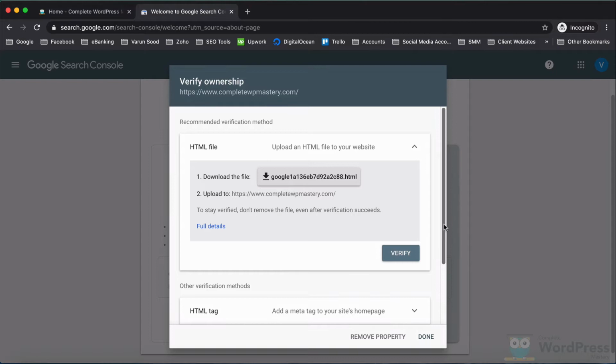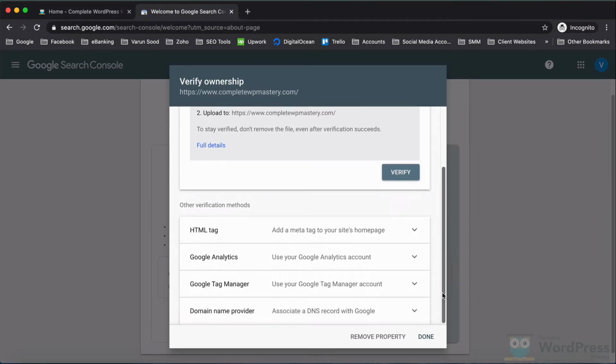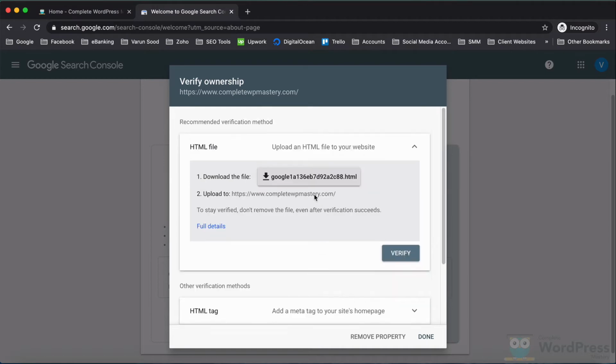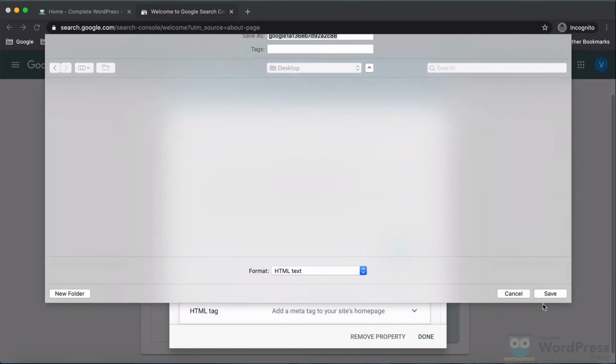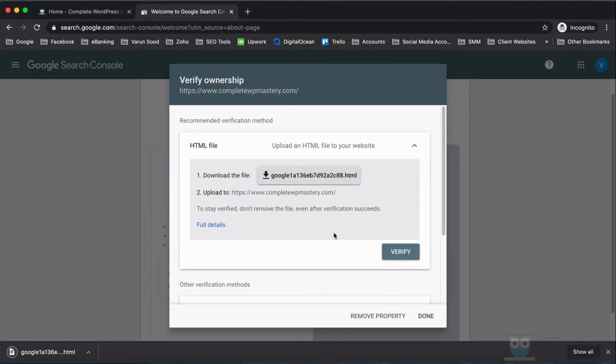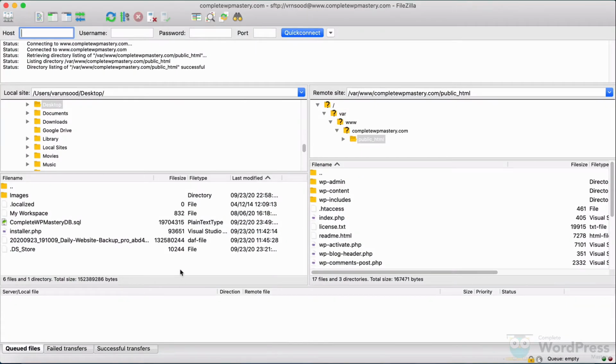There are various methods that you can use to verify the domain. In this example, I will use the HTML file method. Let's download this HTML file to our desktop. We now need to upload this file to the root of our website. To do that, I'll use FileZilla.